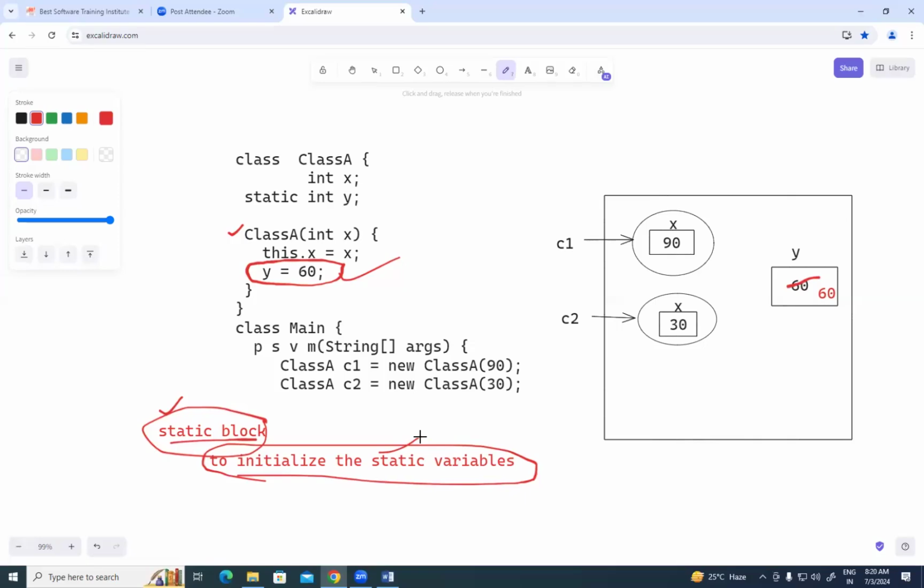Could you tell me now what's the difference between a constructor and a static block? What's the main difference between static block and constructor? Main difference: however many objects we create, that many times the constructor will be called, and a static block will be called only one time. Guys, try to understand now.